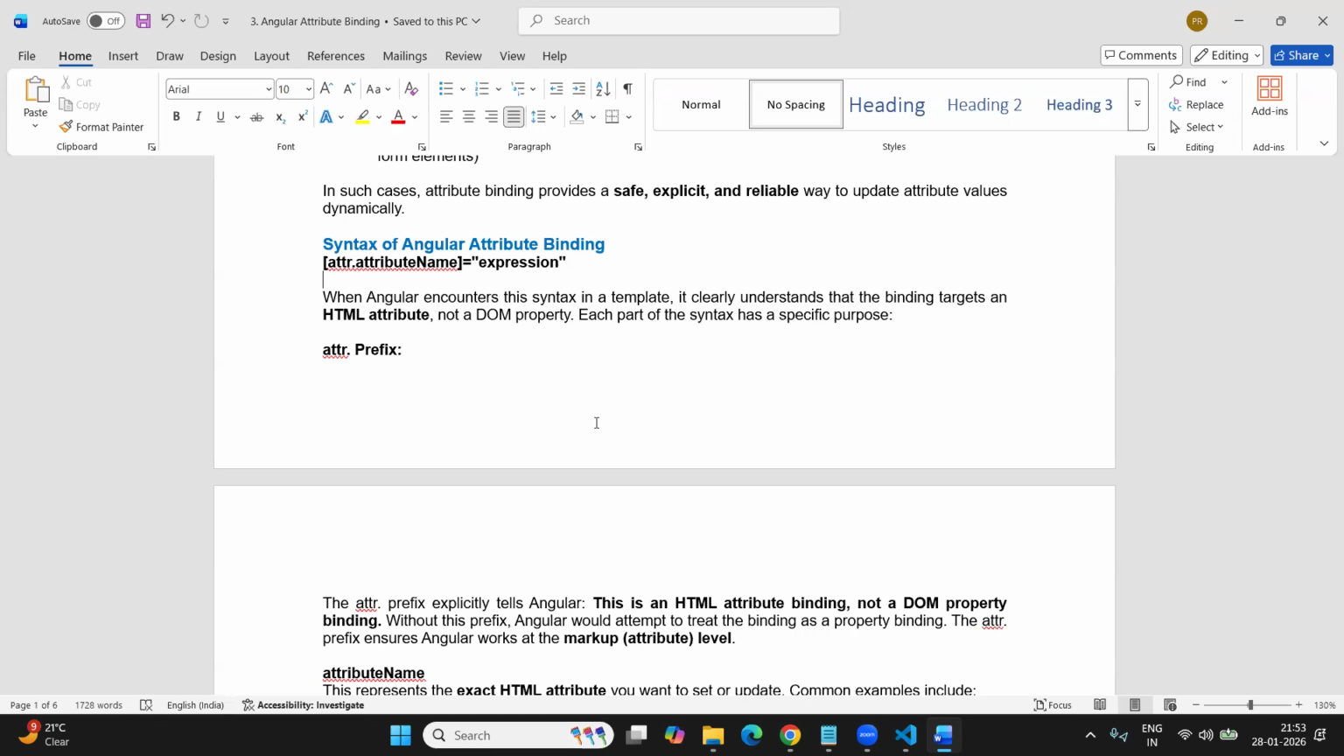Why? Because that is going to deal with the runtime data. Attribute binding is basically used to deal with the initial data. Right? So that's what you need to remember. So what is the syntax? The syntax is you have to use attr, then dot, followed by the attribute name and the expression.